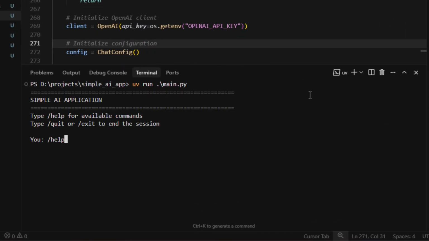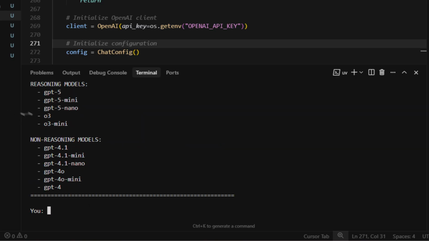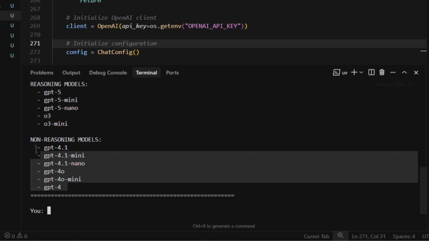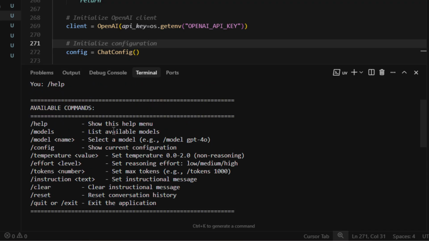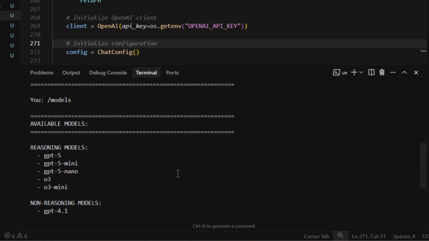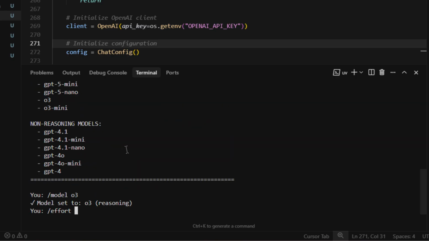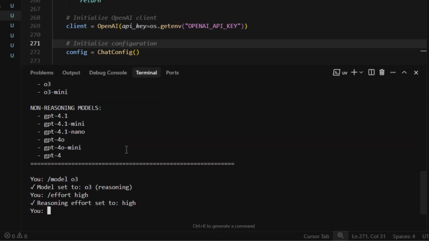So let's first use help to see what commands we have available. Using models, we can find out the list of available models. And as you can see, we have this many reasoning models and these are non-reasoning models. And then if you want to select any models, we will basically be doing this. So say if we want to use O3, the reasoning model, we will use models O3, model set to O3. Okay. And then in this case, we will set reasoning effort to high. Okay. We will set effort to high and reasoning effort set to high.